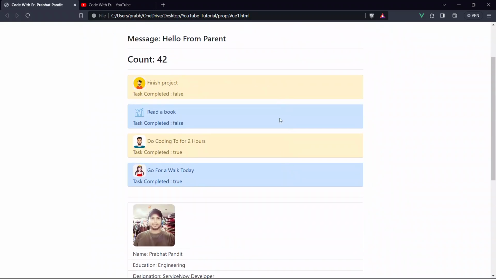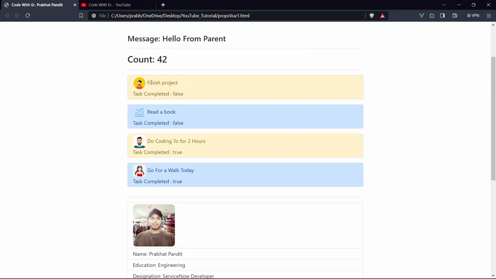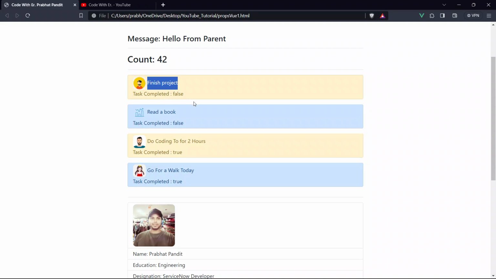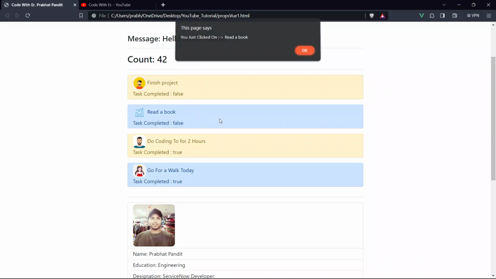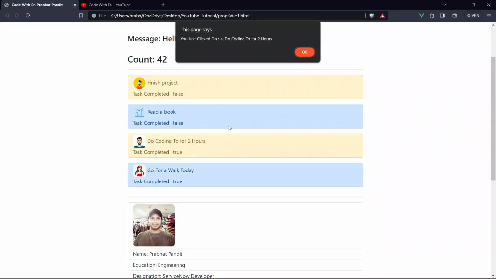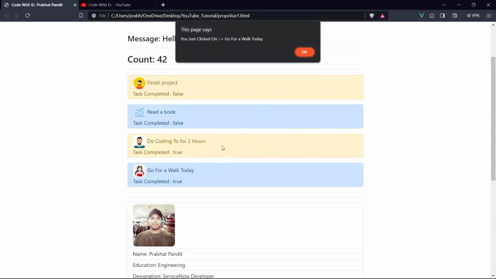Let me click here also. You just clicked on finished product. You can see here the task is finished product, and task completed false. Click here, read a book. Click OK. Click on do coding for 2 hours. Click on go for a walk today. Each time you see what you just clicked.